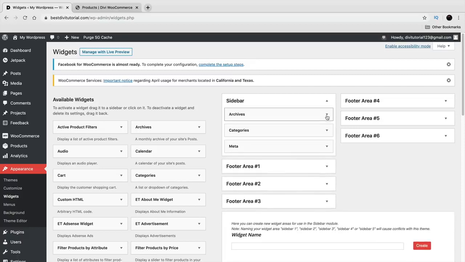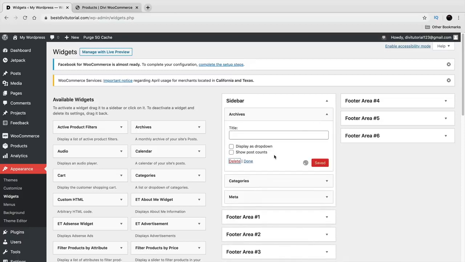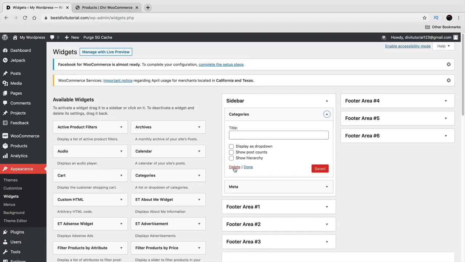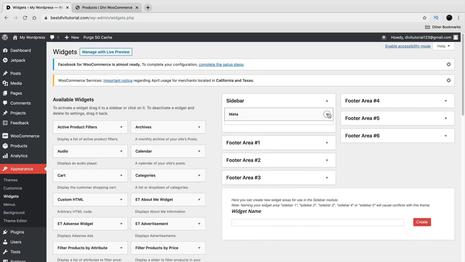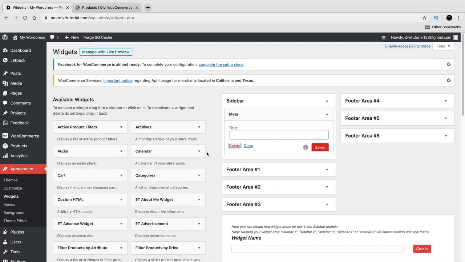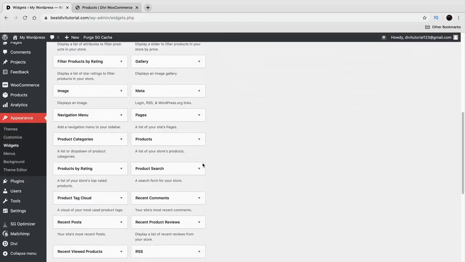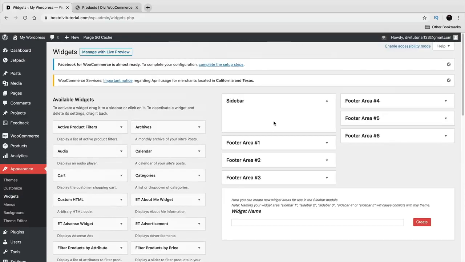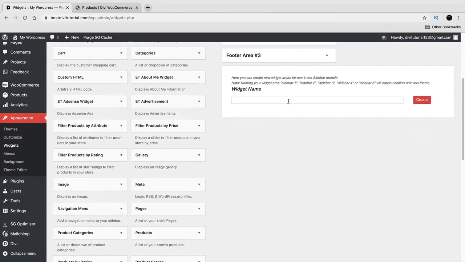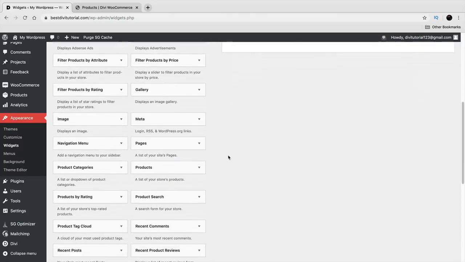I mean, archives, post categories. We're not even using a blog. So we don't need any of this stuff right here. So I'm going to go ahead and delete all of this stuff. And let's go ahead and search through some widgets right here. So right here we have product search, product ratings, products, product tag cloud, etc. I wish they would actually have this go down instead of us having to scroll, like sticky. But yeah, that's what we've got to deal with.